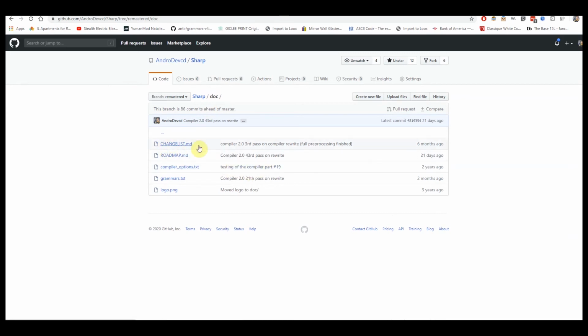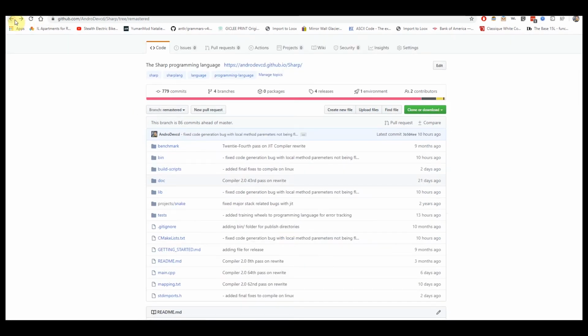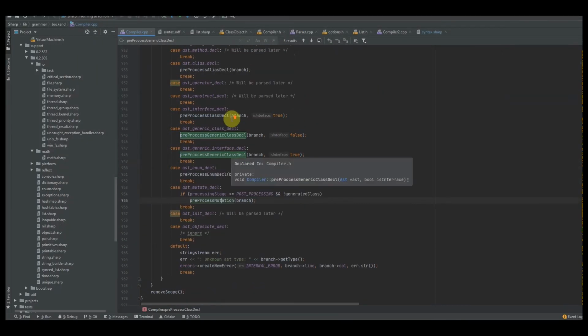And there's two main files. You can check out the changelog file, which is everything that I've done in the past, and the roadmap file, which is pretty much everything that I'm looking to add in the future. As a final note, before I go, we're getting pretty close.